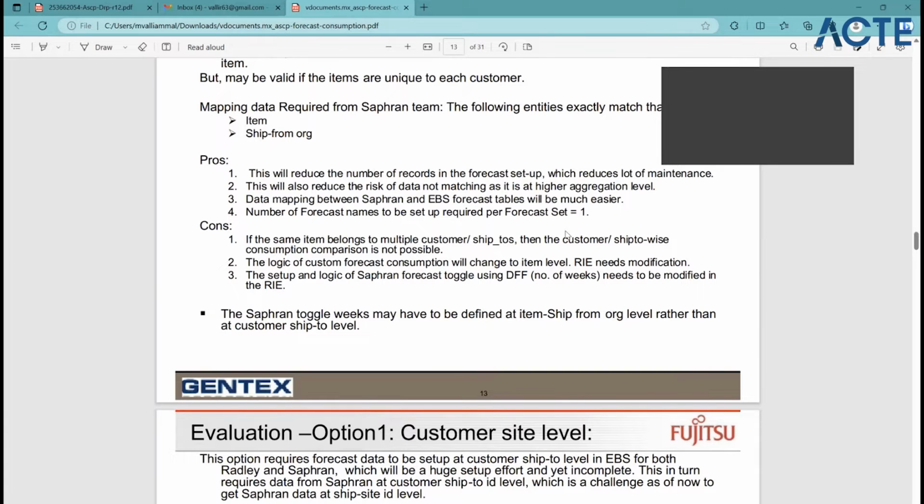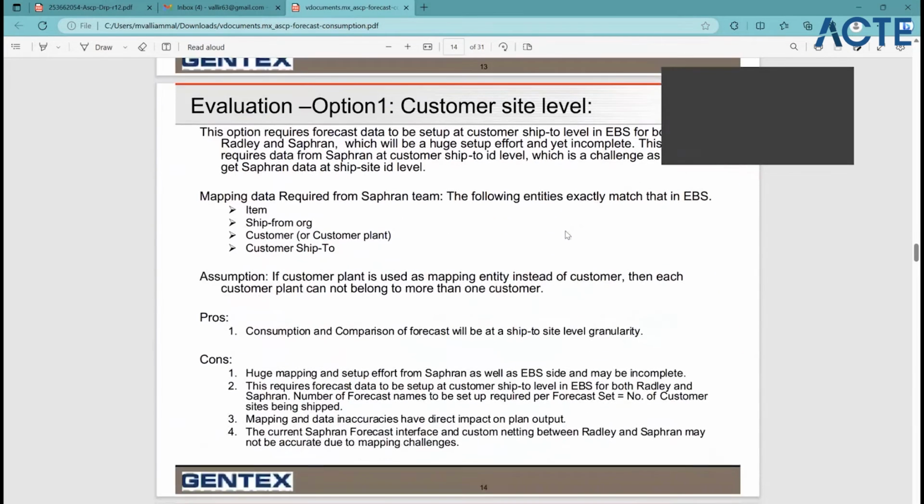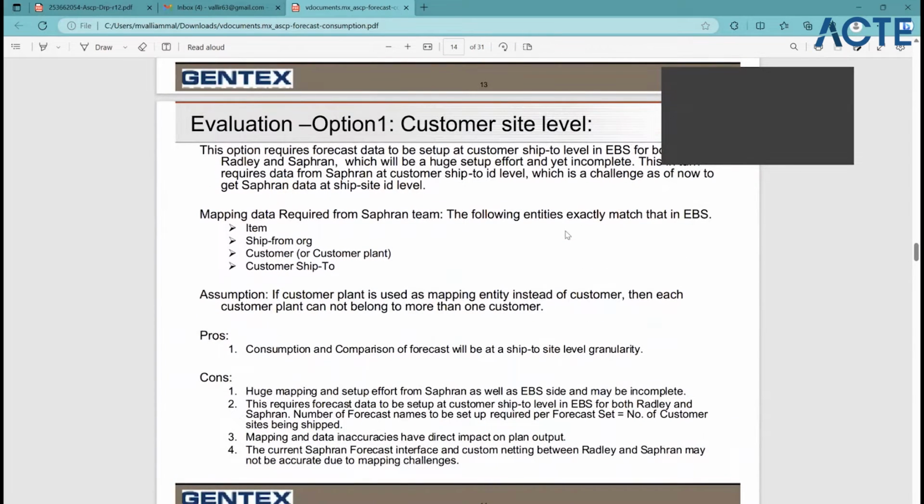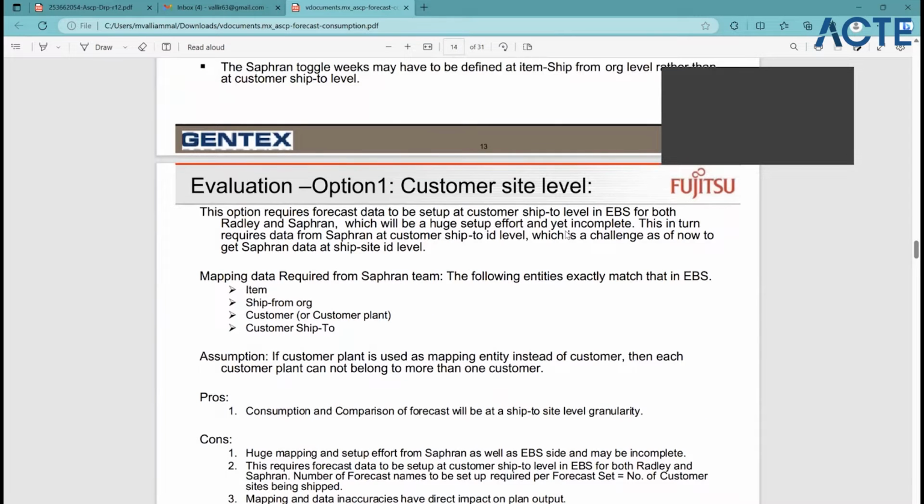The setup of logic of forecast to toggle with the DFF, that is number of weeks to be modified for this. So if it is customer site level, I will say I produce 500 sarees and I send it to a specific shop, RMKV, or I send it to Chennai Silks. So these are all like you specify the customer and you produce the quantity and then you send it. So then this is how the information which needs to be going occurred.